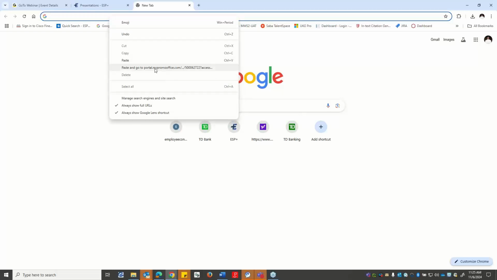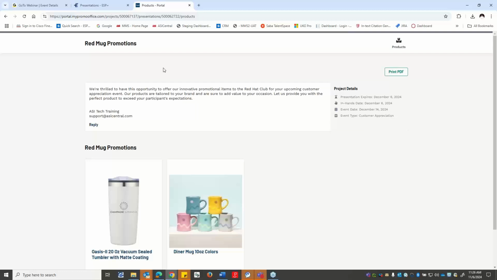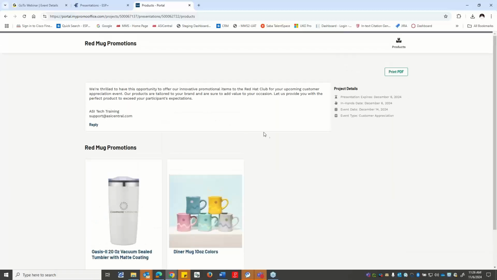So I'm going to paste this. Here it is, paste and go. So now this is how we're the end buyer. We're that customer, and my distributor has sent me that link. And this is the link. This is what it looks like when I open it up in the portal. So remember that product page, that landing page.